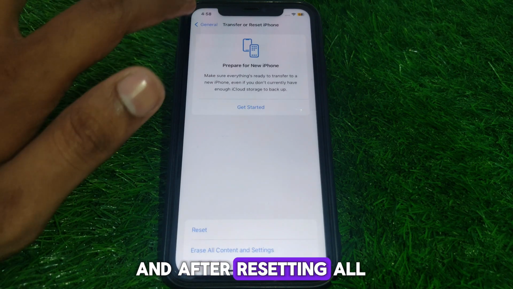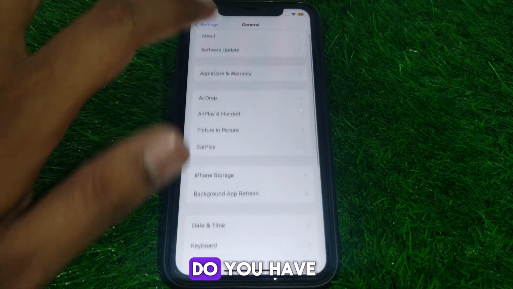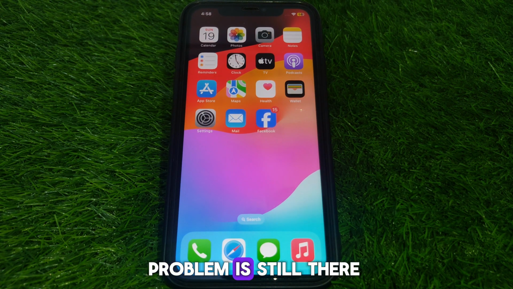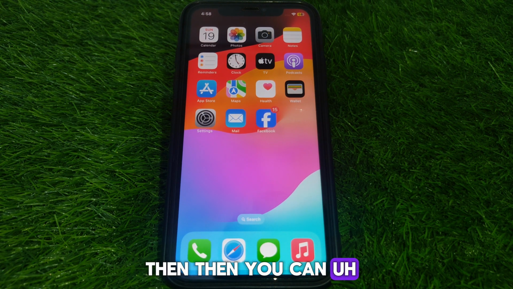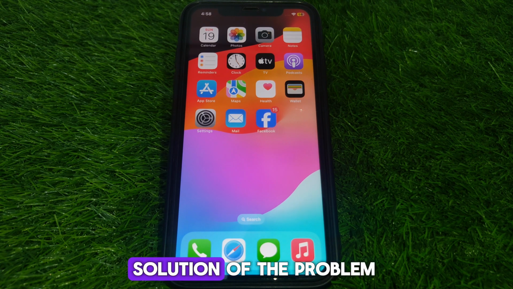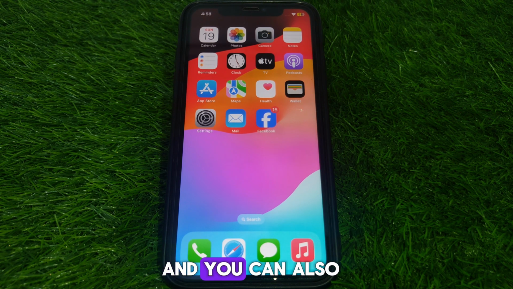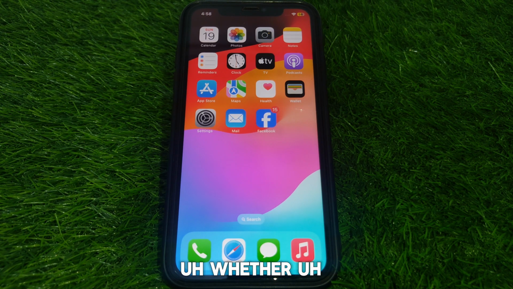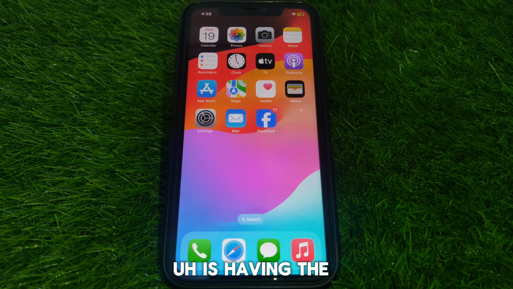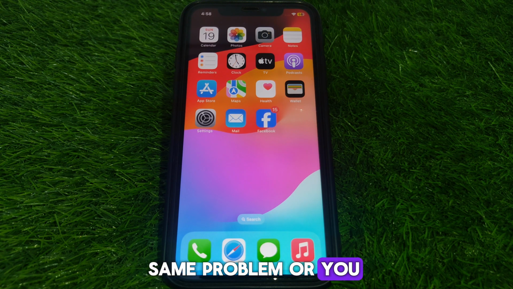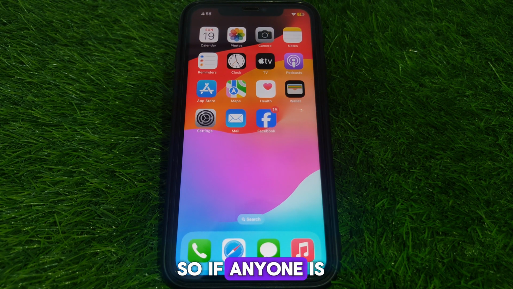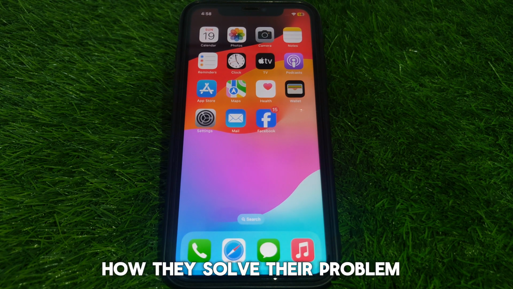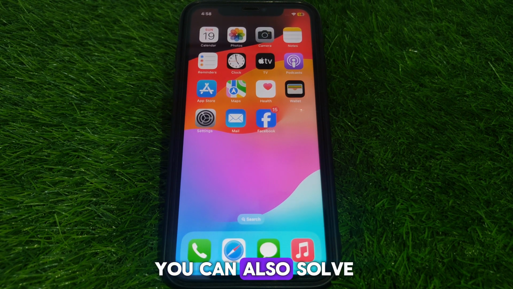After resetting all of your network settings, check whether your problem has been solved or not. If the problem is still there, then you can connect to Apple Support and ask for a solution to the problem. You can also check Apple Discussions and see whether any other iPhone user is having the same problem or you are the only one. If anyone is having the same problem, you can ask how they solved their problem. In this way, you can also solve your problem.